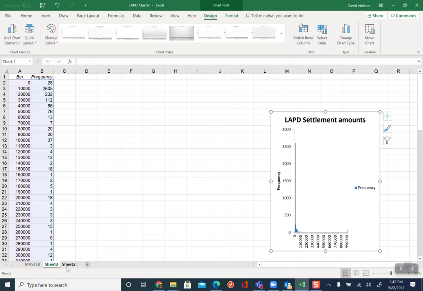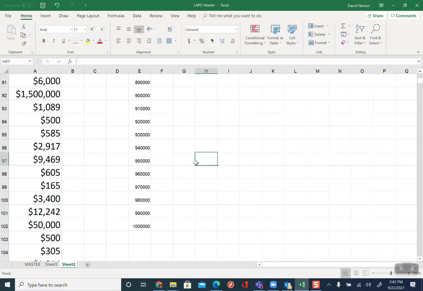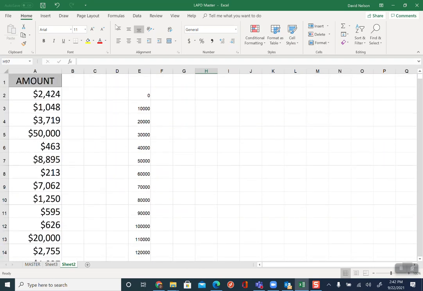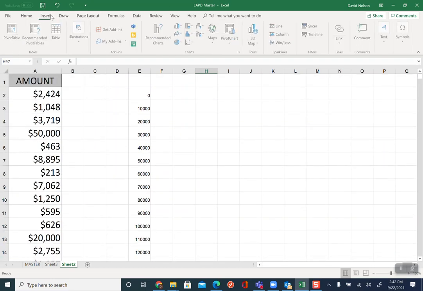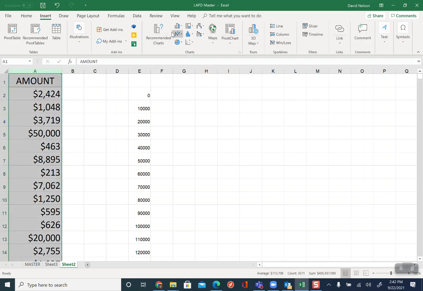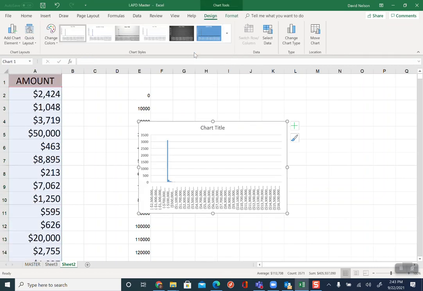Let me go back to my sheet that I had over here with the original data. Like any other graph, they've now added under insert some chart options. Let me highlight that column. And is that a histogram? Statistics chart. Okay, yeah, oh, there they are. So there you can do a histogram.